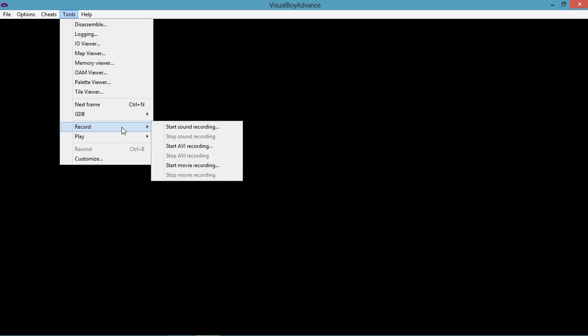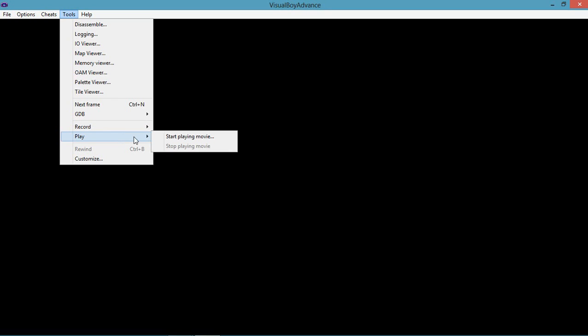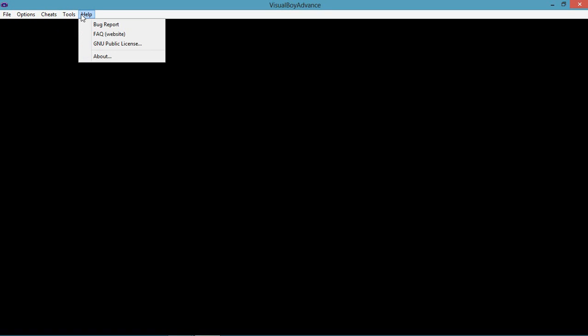So basically, this is very handy if you want to record your gameplay. You can start only sound, you can start an AVI, or you can start a movie. Sound will record your voice, AVI will record your gameplay, and movie will record both, I presume. I don't record VisualBoy Advance games, but I'll tell you what, if I did, that would come in really handy. In fact, I might do that, but not on this channel. This is about tutorials. Play, that'll start playing a movie.